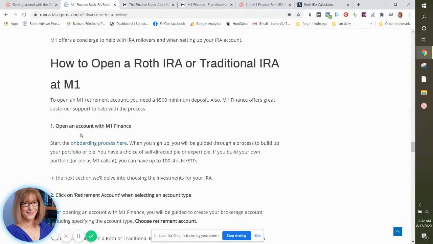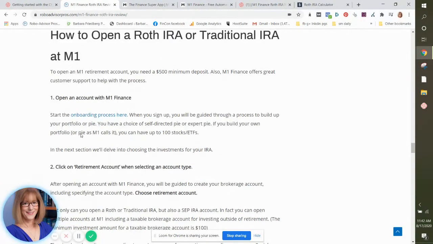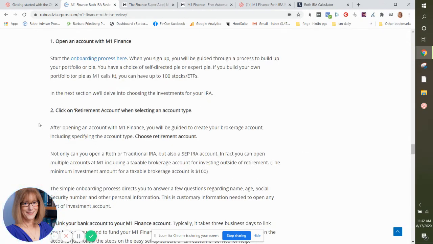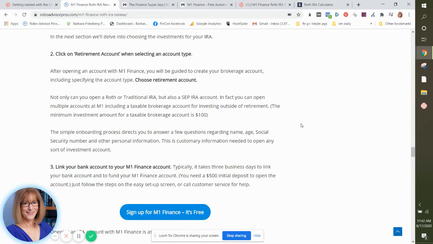So all you have to do to open an account with M1 Finance is you click on this link here, and we'll include this in the show notes. It takes you right to the onboarding procedure. Then they'll ask you what type of account do you want. You just click on retirement account and you choose Roth IRA. You only need $500 to start opening your account. You link your bank accounts, and those are the accounts that will transfer the money right into M1 Finance, and you pick your investments, and you are done. You can change your investments at any time, and M1 Finance has a concierge that will help you with the process.